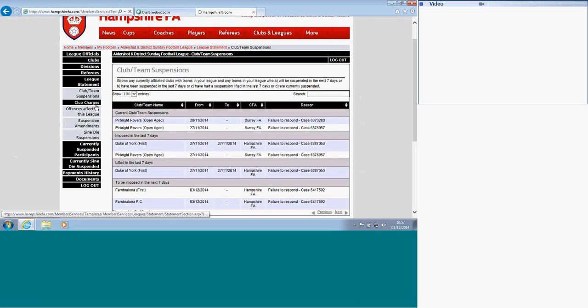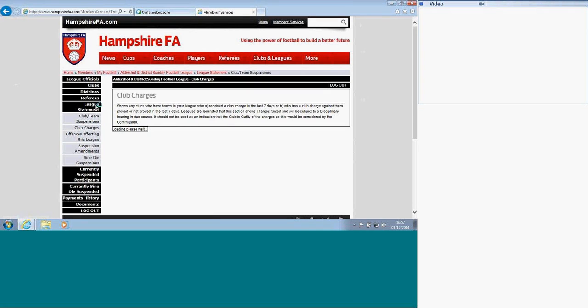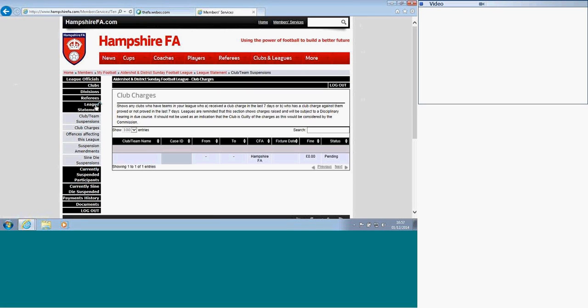Club charges. This section shows teams in your league who have received a club charge or had a club charge against them proved in the last 7 days. Again, you'll find the club name, the case ID, and information on the club charge. Obviously, I have a case there at the moment, but if you click on the case ID, a little pop-up box will come up with all the information you require on that club charge.